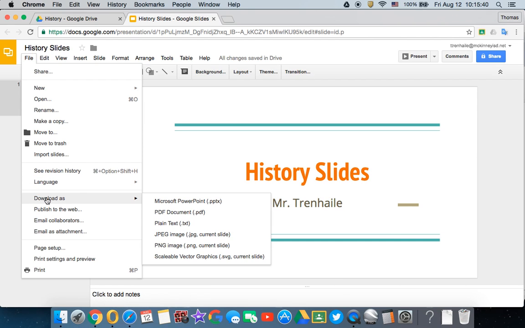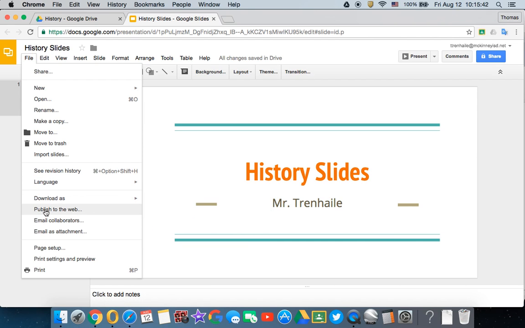You can mess with the language of it. You can publish it to the web. This is something you can do if you have like a website and you want to have a slideshow that you're constantly updating on the website. You can publish it to the web, put it on your website, and then as you change it on the Google Slide, it also changes it on the website. You can change your print settings from here.